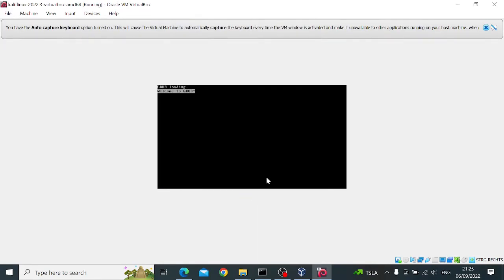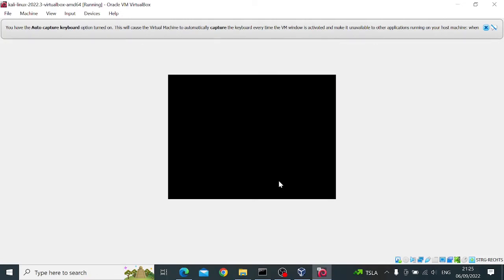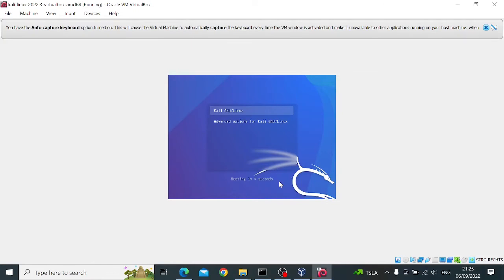So it's booting again. Welcome to the GRUB, and it's doing some processing. You can press enter here, or you can leave it like this. After approximately 5 seconds, it will automatically start the processing.